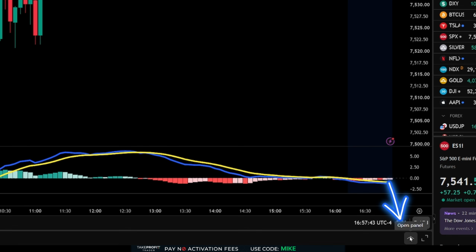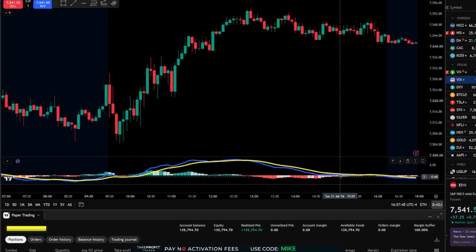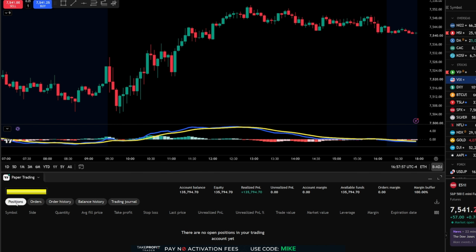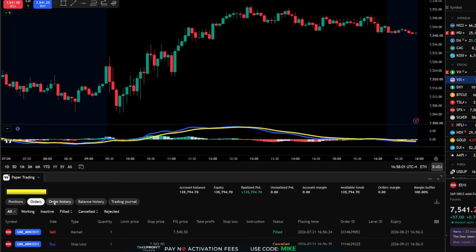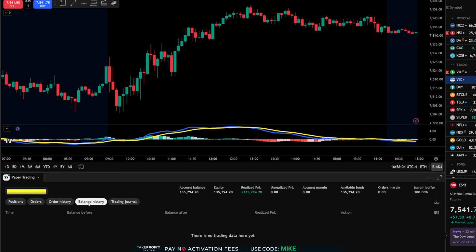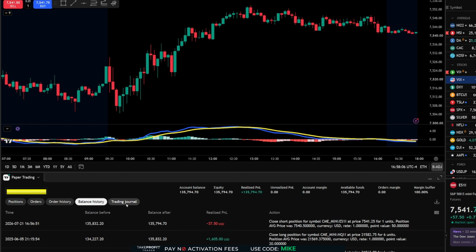Now, if we click on this little tab right here at the bottom where it says open up panel, we can see right here under positions, we can go to orders. You can see the orders that were just placed. The one was canceled. We can go to order history. We can go to balances. We can go to trade journals.